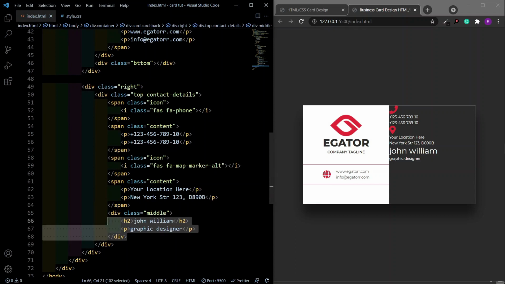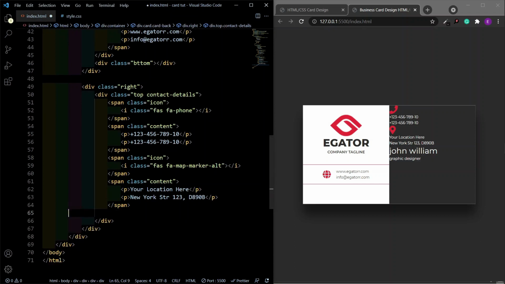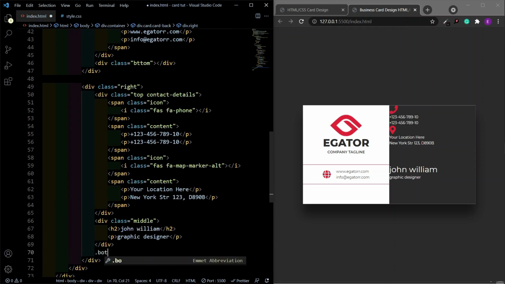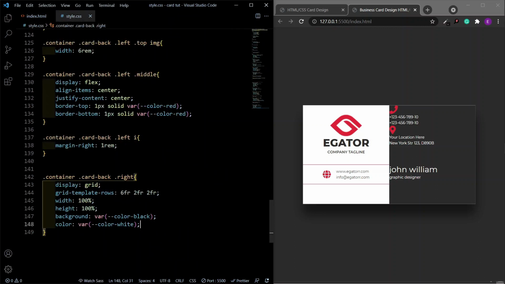Oh, okay. Mistake. The middle should be outside of the top. Okay. And then I think I forgot the bottom as well. Okay, so let me do it. Okay, that's it.